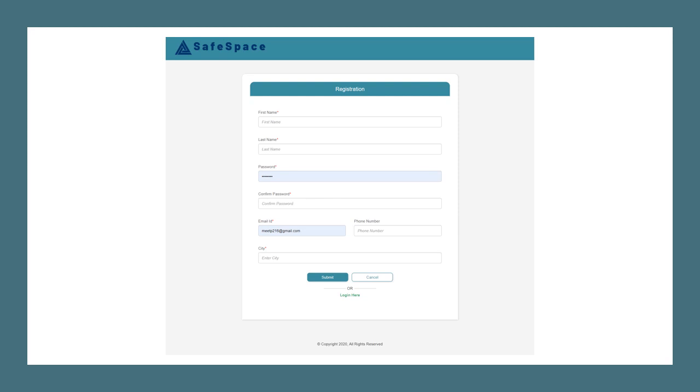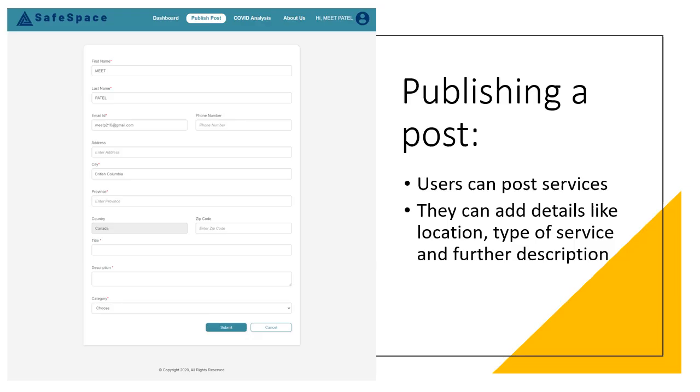You need to fill up the details, hit the submit button and then you will be redirected to the login page to log in to the website. Now this is the page that we were talking about. After signing in, you can publish the post.